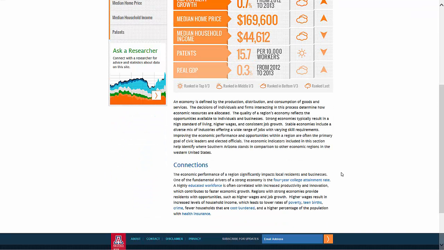Text beneath the scorecard highlights important characteristics of a healthy economy and why it's important to measure. This section also highlights some important connections between economic performance and quality of life as measured by other indicators.